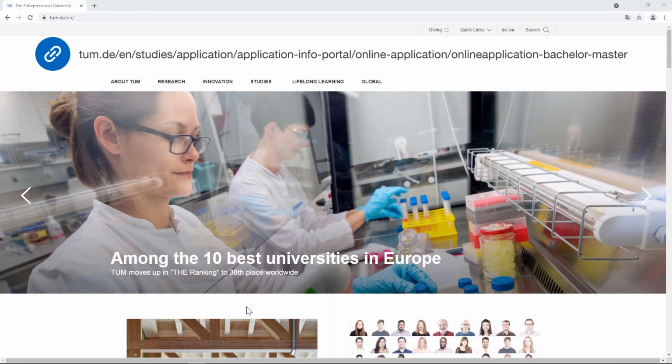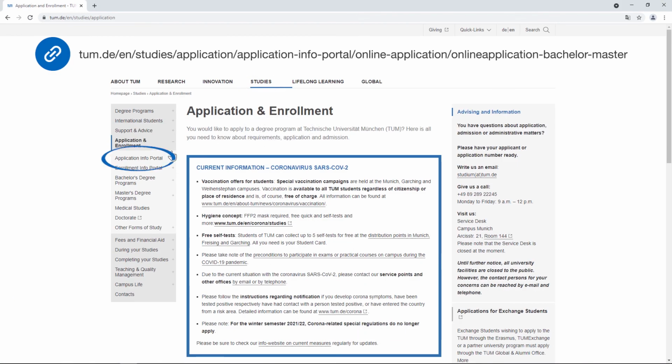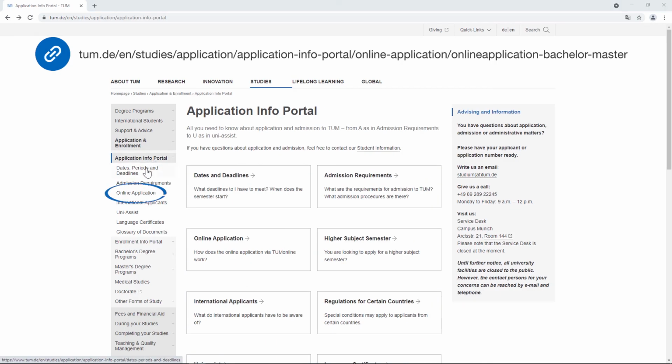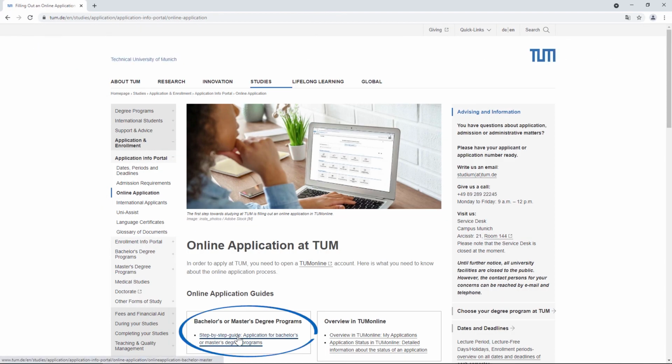Detailed instructions for online application are also available on our website under Studies, Application and Enrollment, Application Info Portal, Online Application, Online Application Guides.